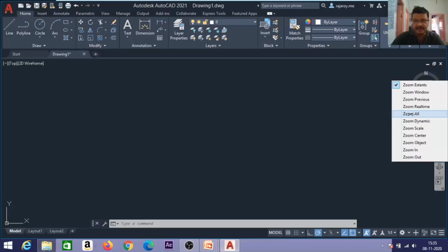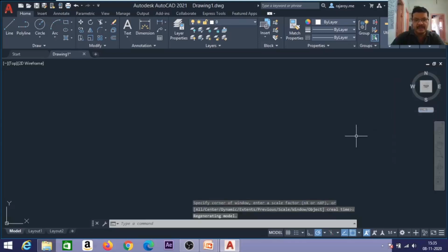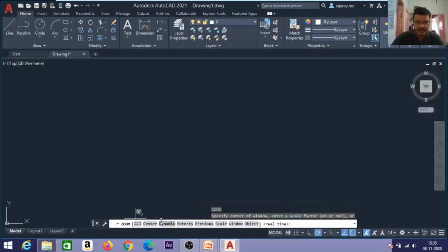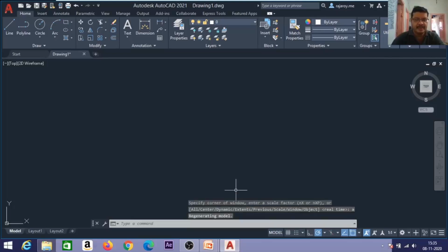That is one method. Directly you can select like this, or in the command prompt you can type Z. Z stands for zoom. Then so many options you are getting. All the options you are seeing here are nothing but these options. You can go for the A option. Type A for all, this blue color letter you have to type. Small case letter you can type. AutoCAD is not case sensitive. Zoom all.